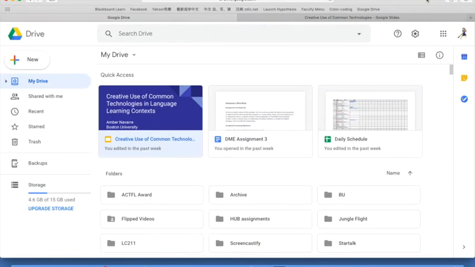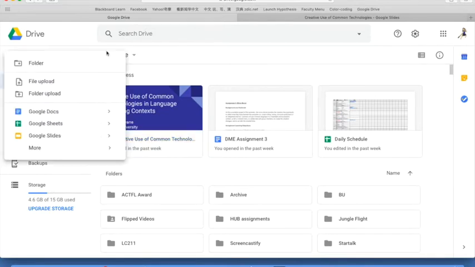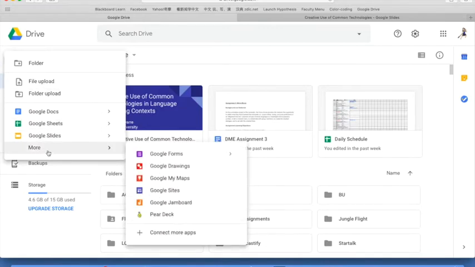To create a new Google form, you go into your Google Drive and click on New. If it doesn't show up immediately on the menu, you would go to More, and you should be able to see all the other apps that are not on the first page. So you click on Google Forms.